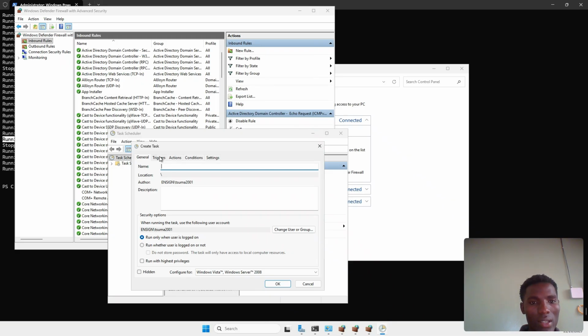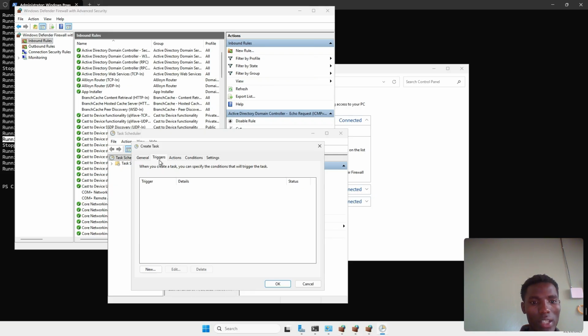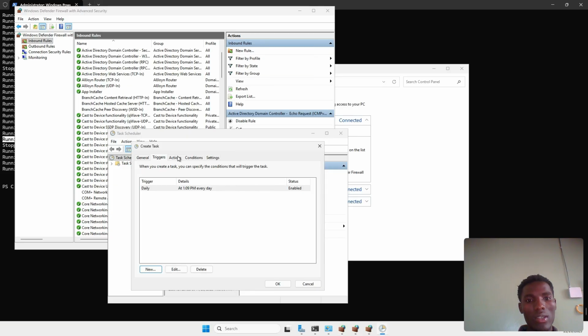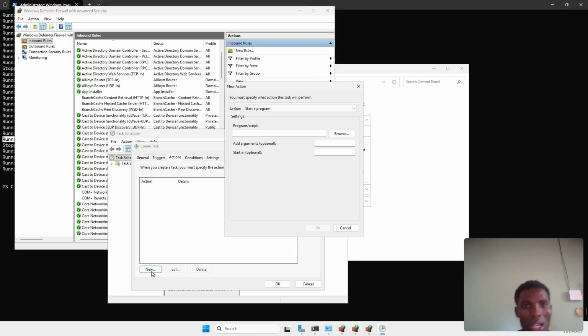And then on triggers, you create a new trigger, and that will direct you to set the time you want it to happen, which is on a daily basis, and then you put the time you need it to happen and click OK. After that, you go to the actions, create a new one, and that allows you to use PowerShell to run it.